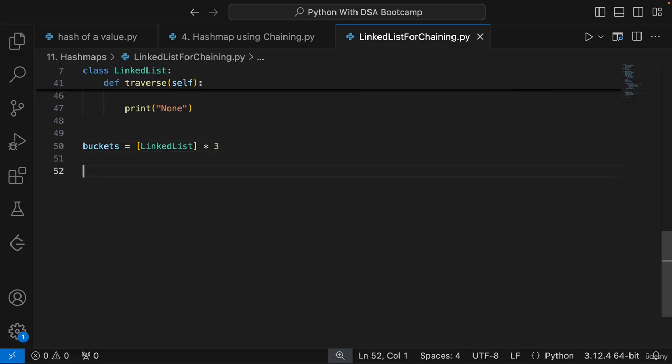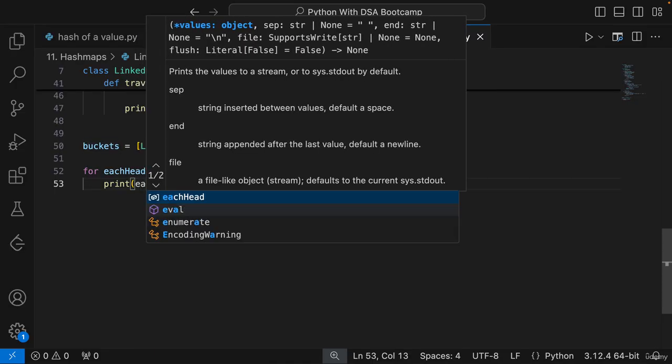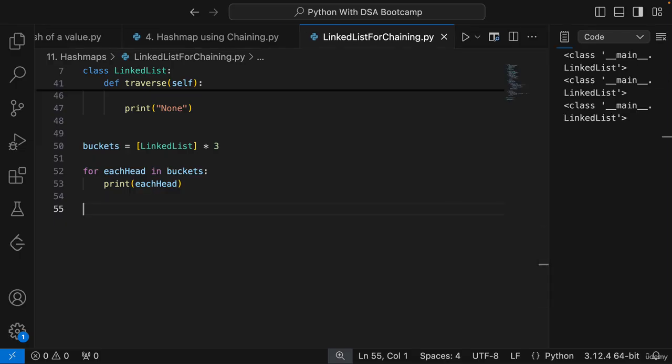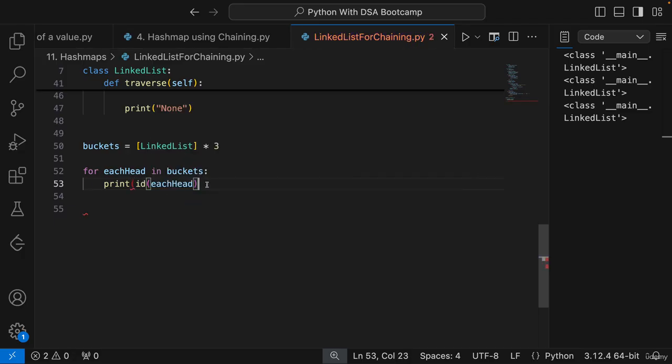So pay attention, everyone. For each head in buckets, print each head. Let us run this now and let me show you. See, it is not showing the address because it doesn't know how to print. Let us see the reference of them. Okay, identity of an object.